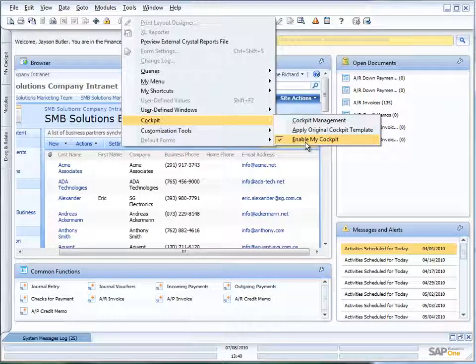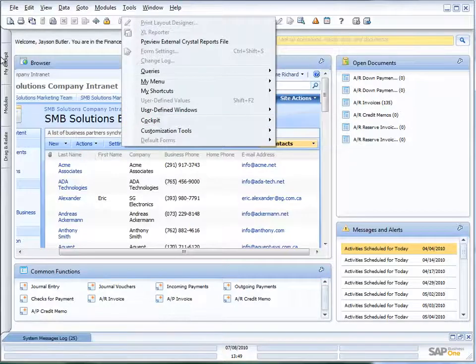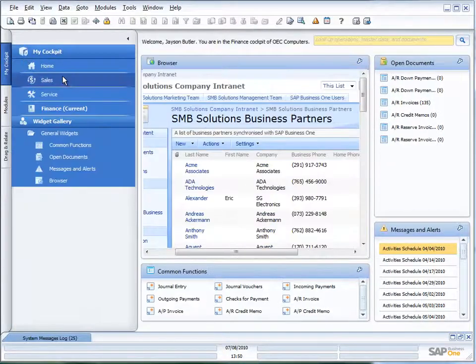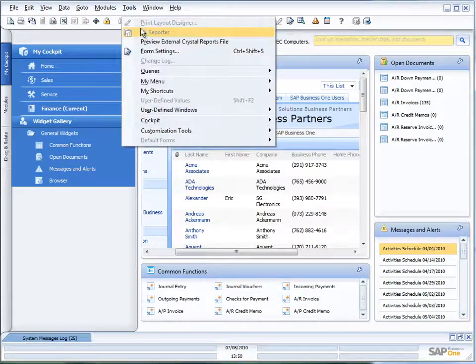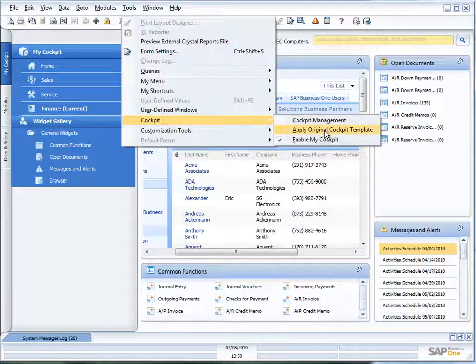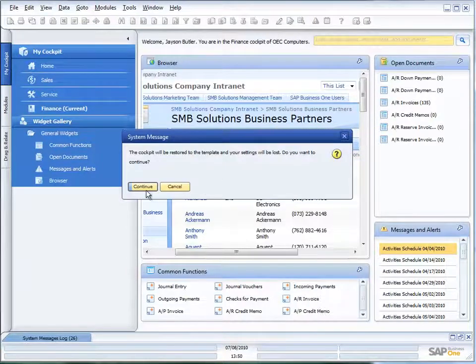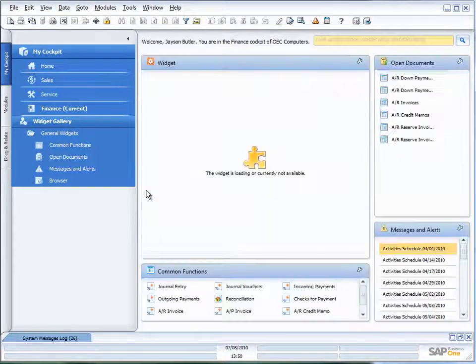Now, a couple of other things. If I've made changes to one of my cockpits, so let's say for example, I went in here in my finance cockpit and I made some changes. Well, what if I've just decided I want to go back to the original format? Again, all I need to do is go Tools, Cockpit, and apply the original cockpit template. Say OK. And bang, I'm right back to where I started from.